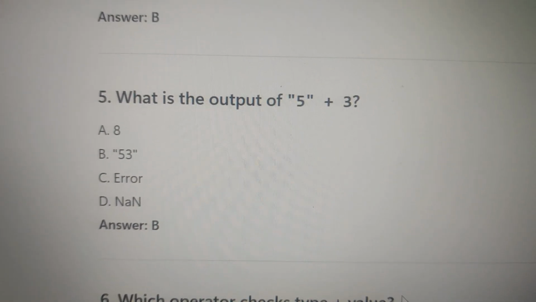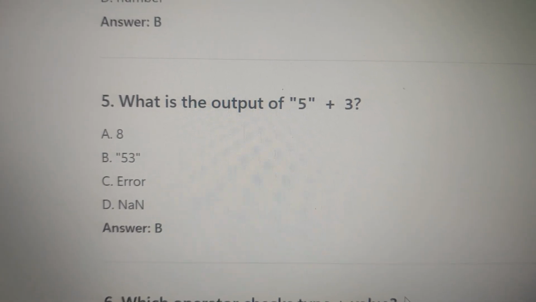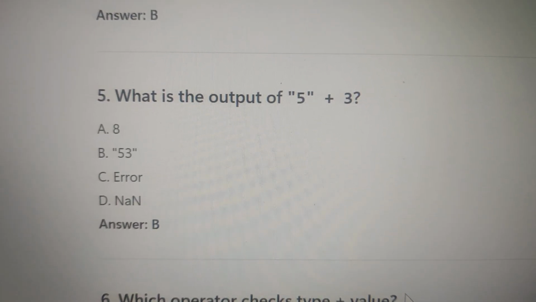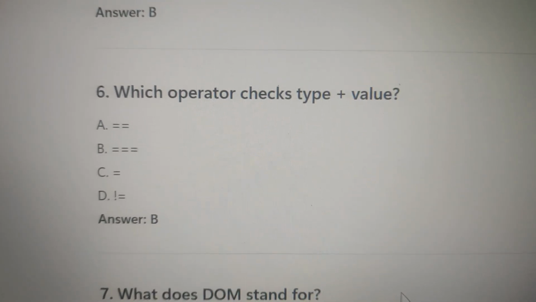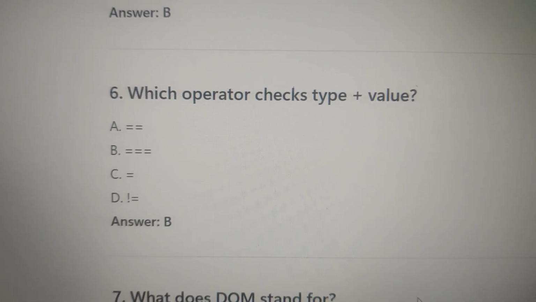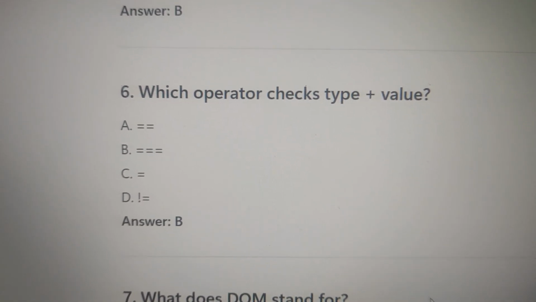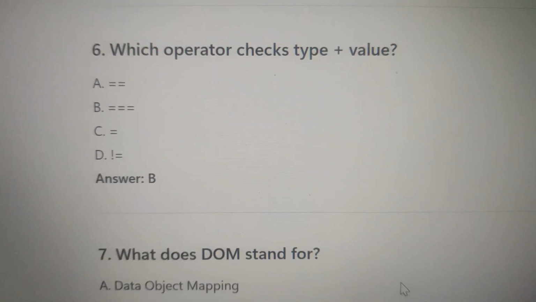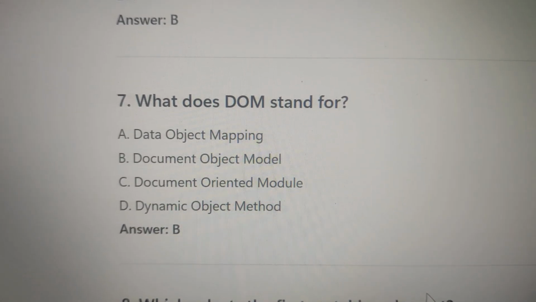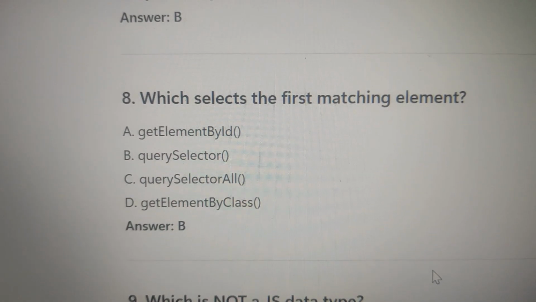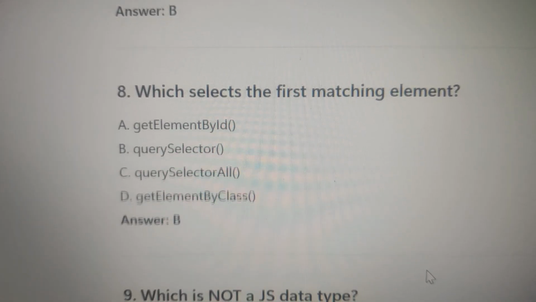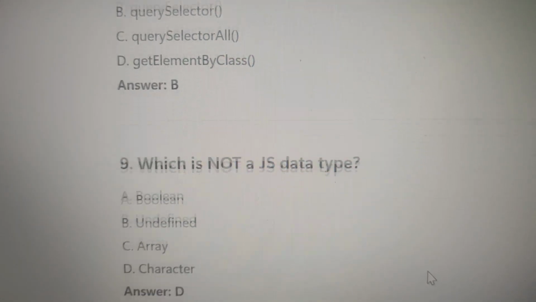What is the output of 5 plus 3? So 5 and 3. Which operator check type plus value? Equal to operator. What does DOM stand for? Document Object Model. Which select the first matching element? Query selector. Select the first matching element.